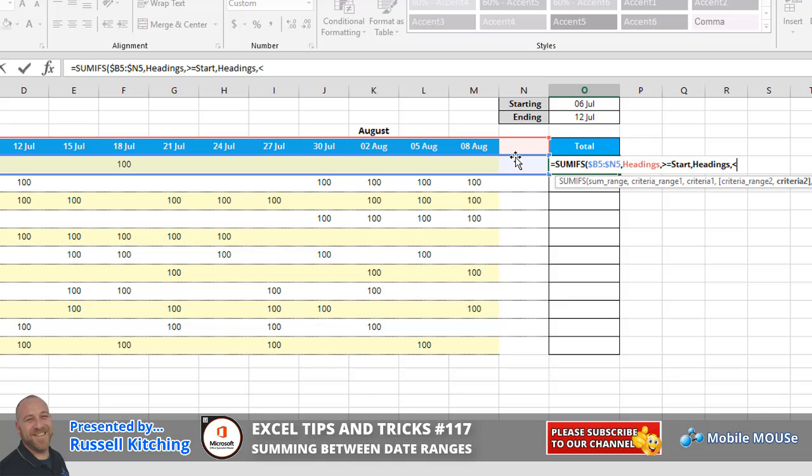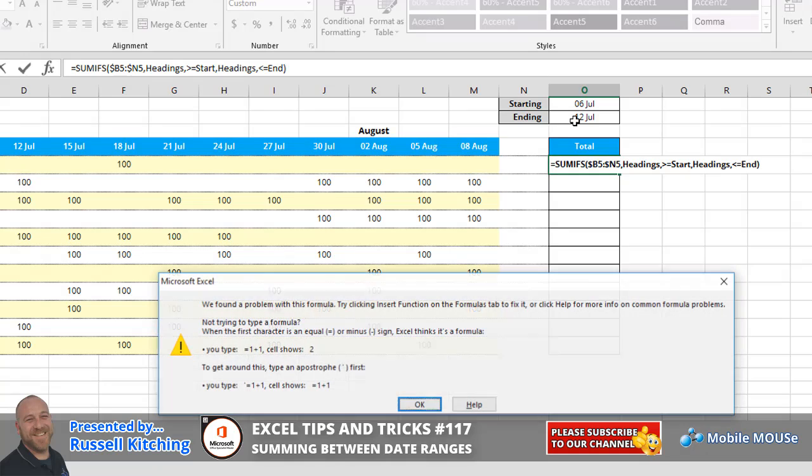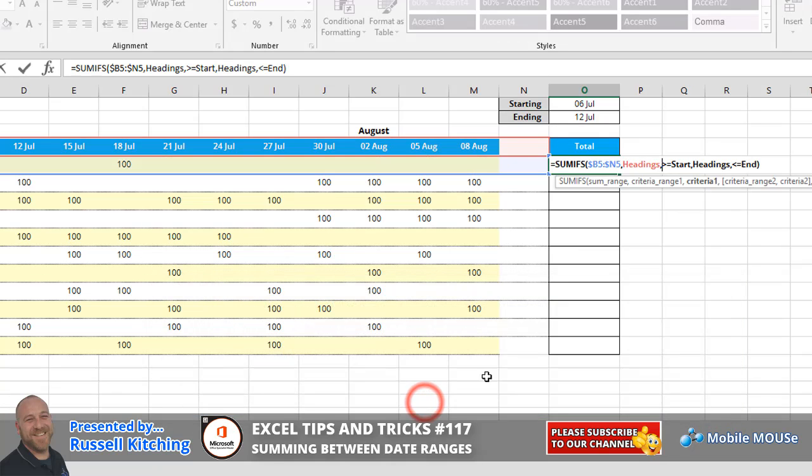So this will be a case of less than or equals to, and again we'll click on the end cell, in this case cell O2. Now, as I just briefly mentioned a second ago, this is not actually going to work. So I'm going to close the brackets here. I'm going to press enter on the formula, and as mentioned, it spits up an error. So we'll click OK, and let's explain why.